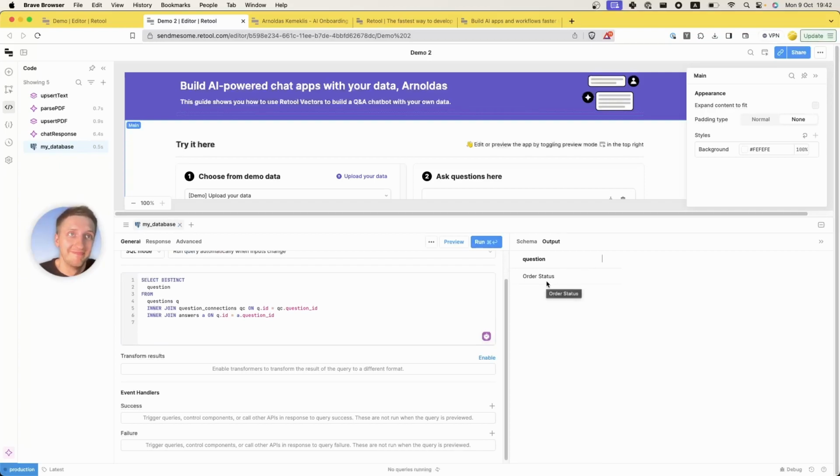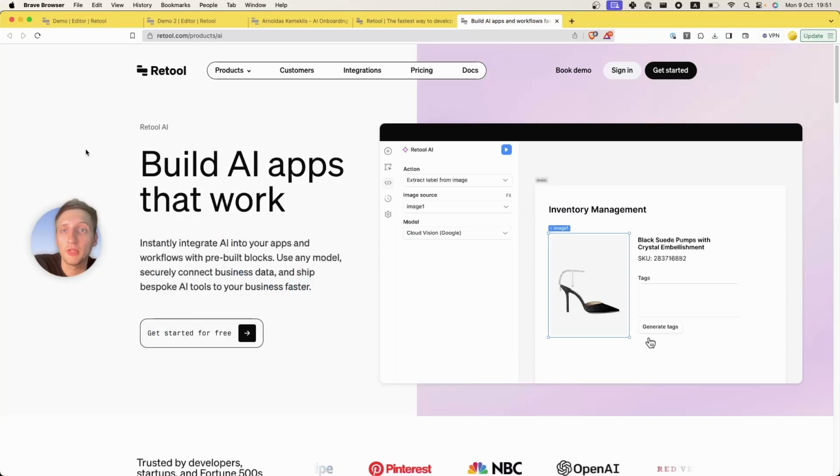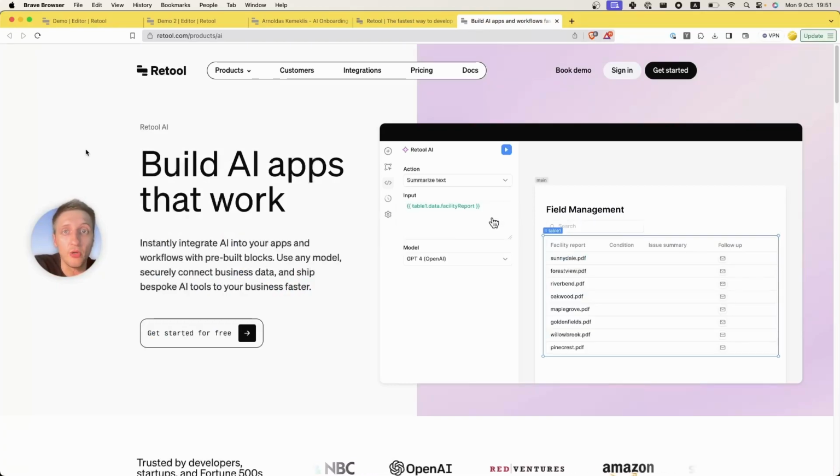It is correct. Okay, so I absolutely recommend Retool. Retool AI is amazing. All the things I've shown you are actually all available for free right now. You can use them all.